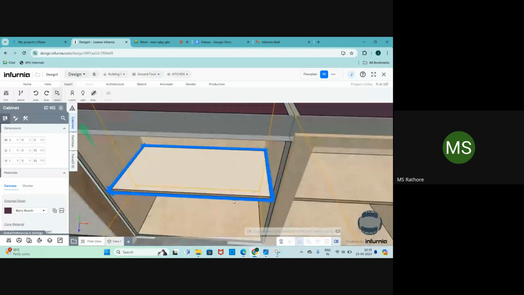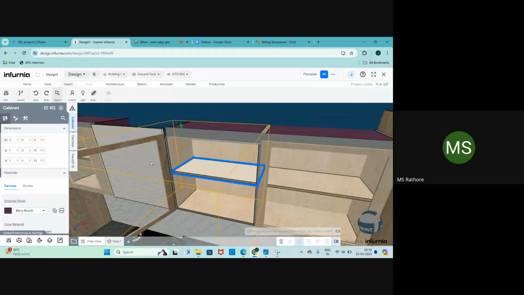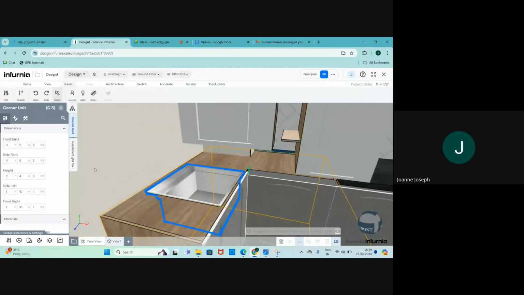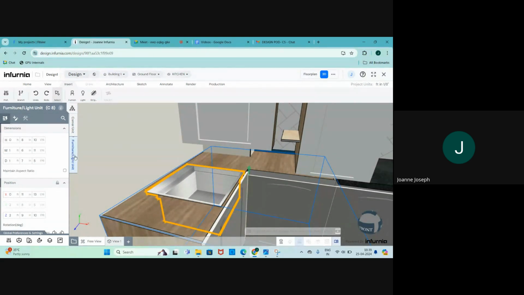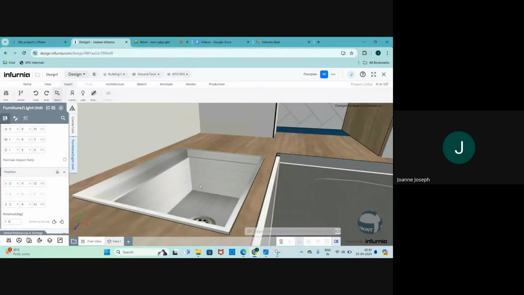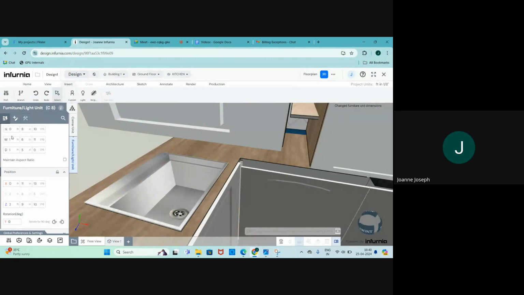Ma'am, I have one more doubt: how will we add the tap for the sink that is placed here? This one, the sink. Yes. You have to click on the sink. Just this sink's depth, right? Select the furniture light unit. The depth is currently 1 foot 7 inches. Let's say I'm typing in just 1 foot. So this is just an example of how you change the depth. You can change it like this as well. So this is the width, height and depth.